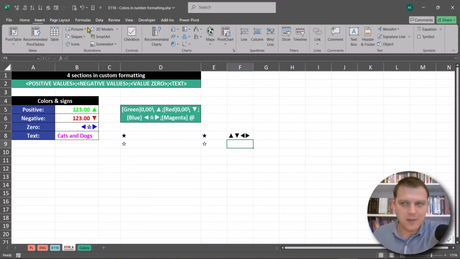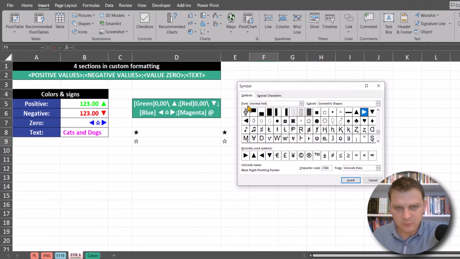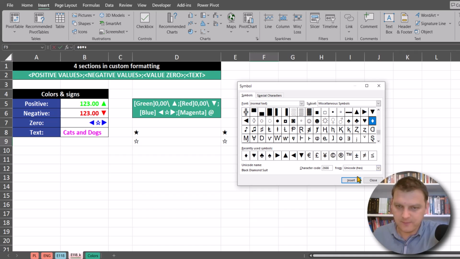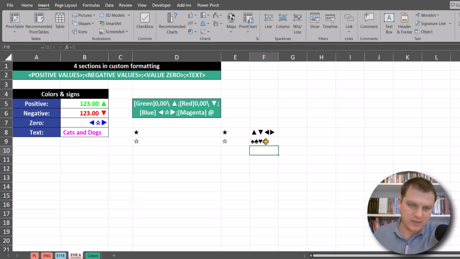From the Insert tab we can go to Symbol, and for example with normal text we can go to geometric shapes and we can see some interesting shapes. We can just double click them and they will be inserted in a selected cell, and we can then copy them and add to our custom number formatting.